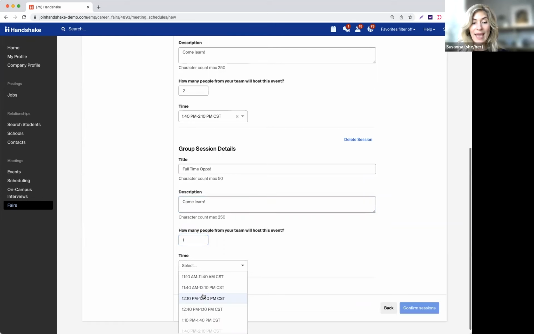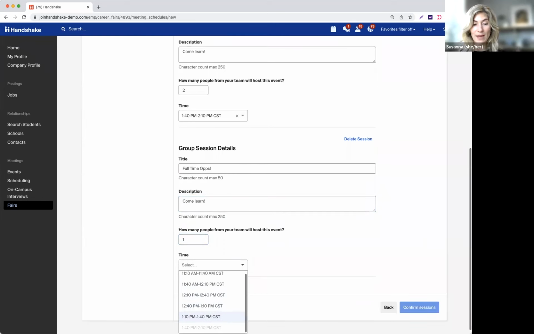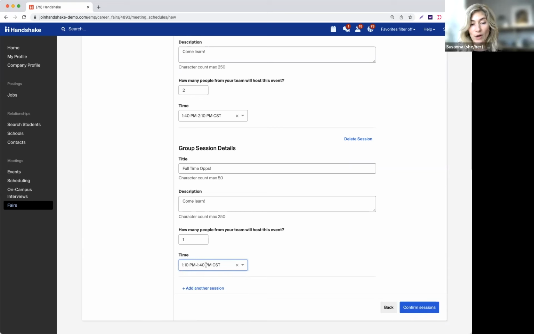You'll notice that I can't do 2 overlapping sessions. So that 1:40 time slot is already filled. Your team can only have one group session at a time. So if I wanted Adrian, my 3rd team member, to host a group session as well, he would not be able to do it at the same time that Abigail and I are hosting a group session. They cannot be concurrent. So I'm going to go ahead and add an earlier time.